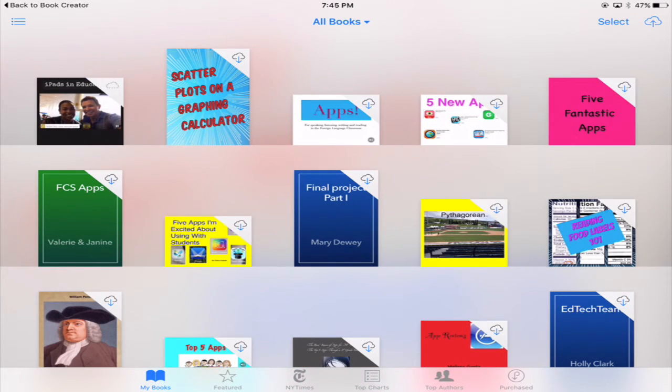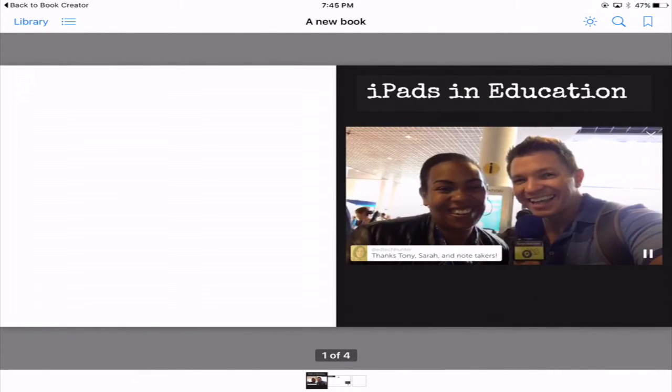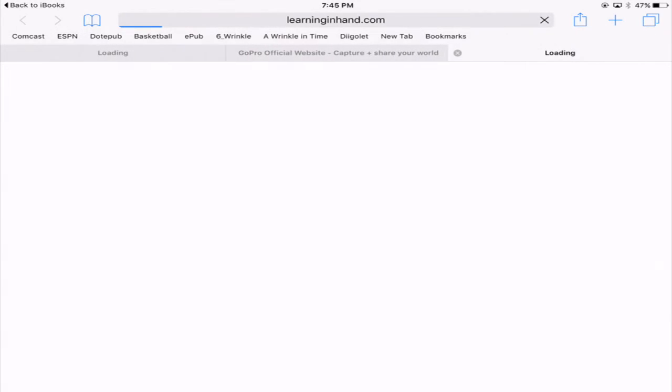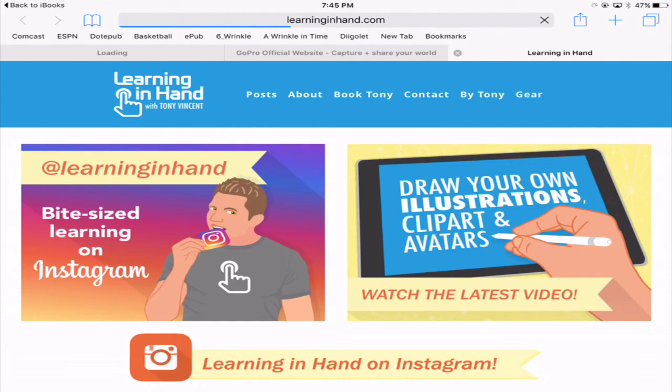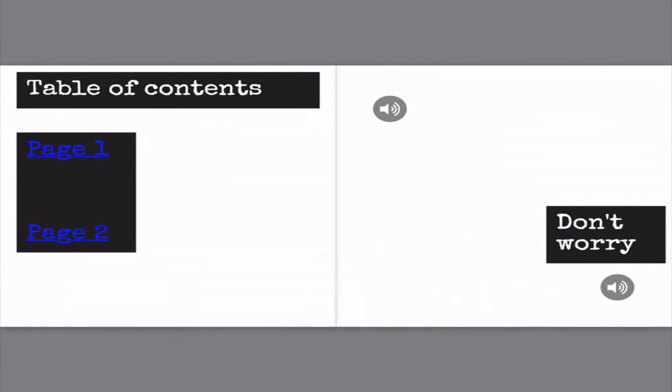So remember, I can click on this book here. Now I can click on Tony's page, and it's going to take me, hopefully, to learninginhand.com. And it does. And there's Tony's website. In the top left-hand corner, I can go back to my iBook. I can turn my page by going like this. Now I can hit page one. It's going to take me there. Now I can click page two. So those links don't work. Maybe I need to fix them. Let's check my sound, see how they sound.